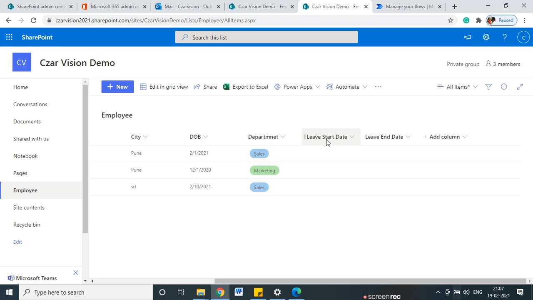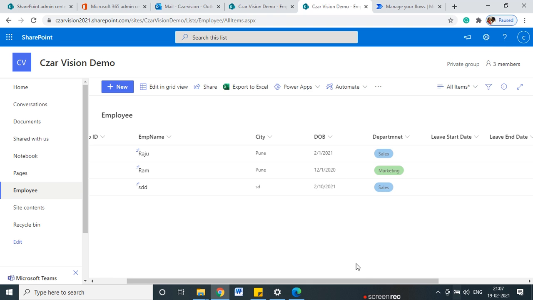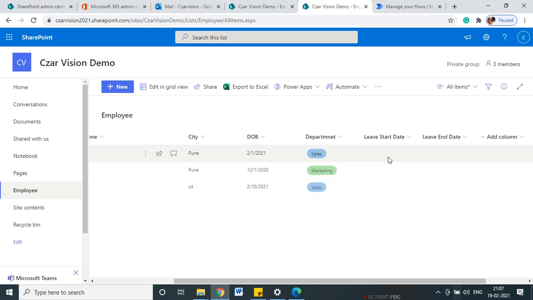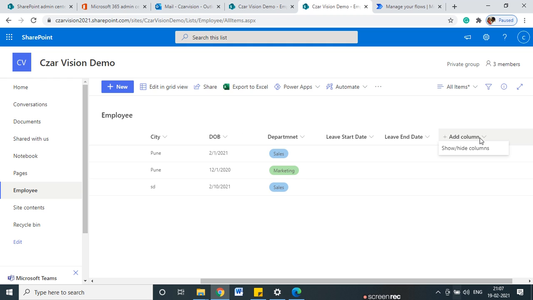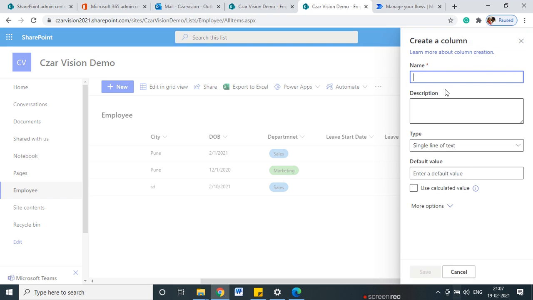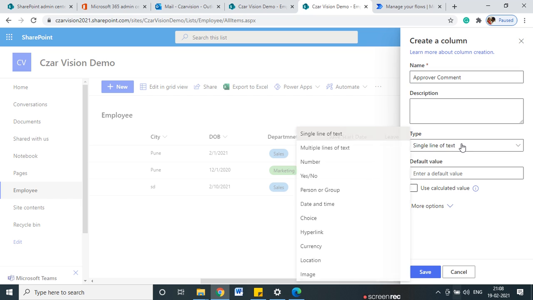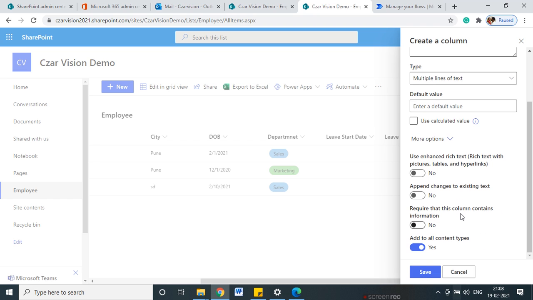So I have added some more columns here. Here are employee ID, then name, city, DOB. Okay, and this is the leave start and leave end date. Disregard the remaining things. In this add column, I'll add one more column and make it approver comment. Okay, so we'll make it a multi-line plain text, and we save this option.